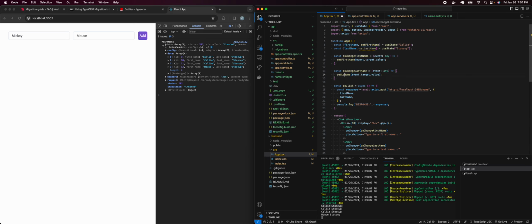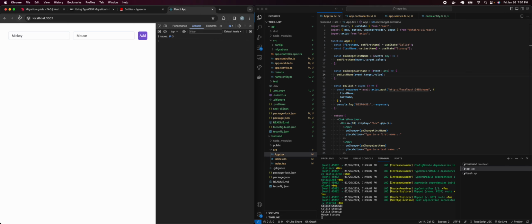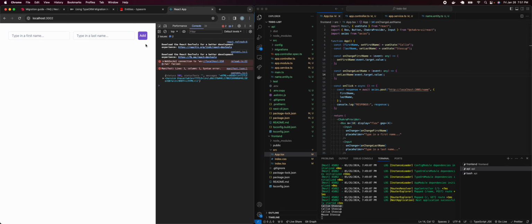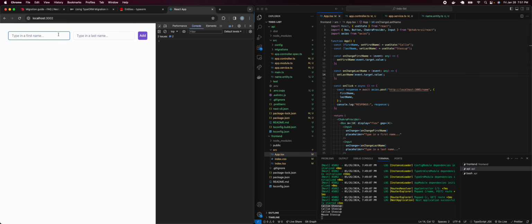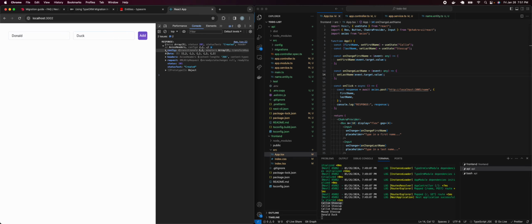So we're going to change this to set last name. Let's try it one more time. I'm going to clear it. Let's do Donald Duck, add. And we have Donald Duck. All right, so our migration successfully worked. We were able to change the name entity.